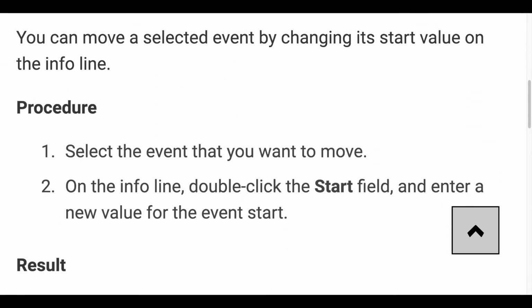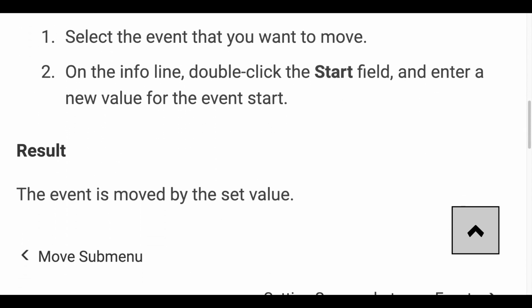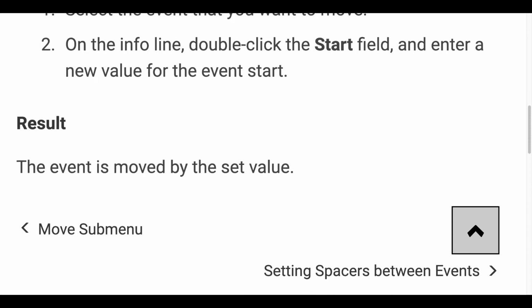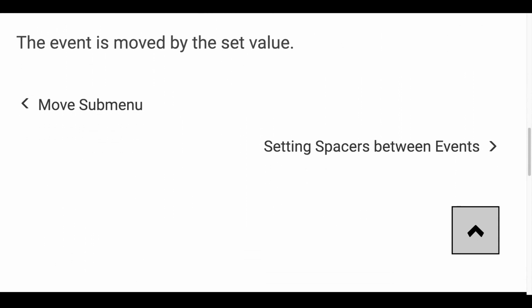You can move a selected event by changing its start value on the info line. Procedure. Select the event that you want to move. On the info line, double-click the start field and enter a new value for the event start. Result: the event is moved by the set value.